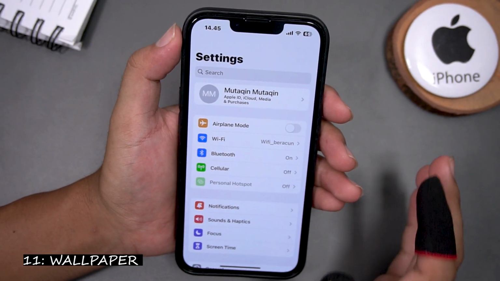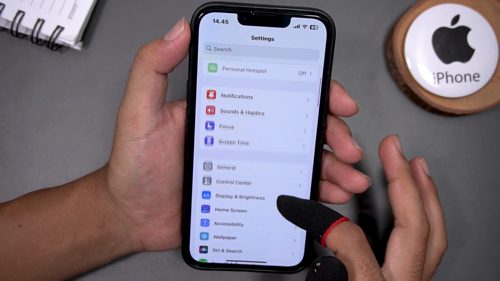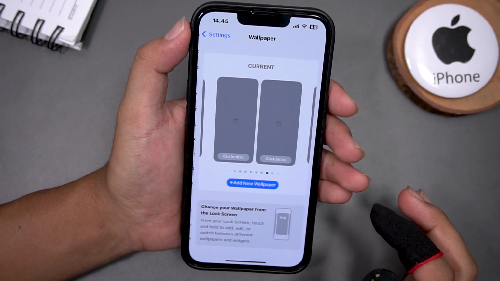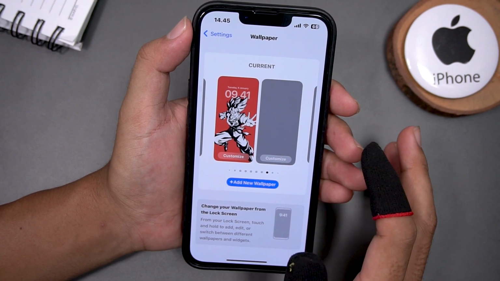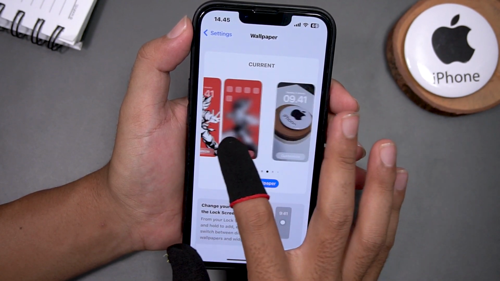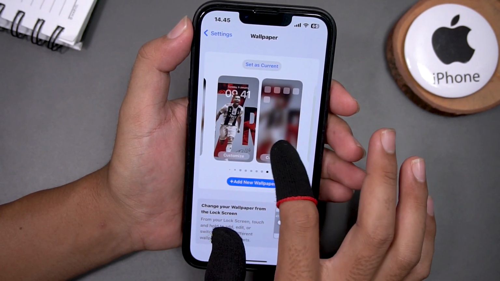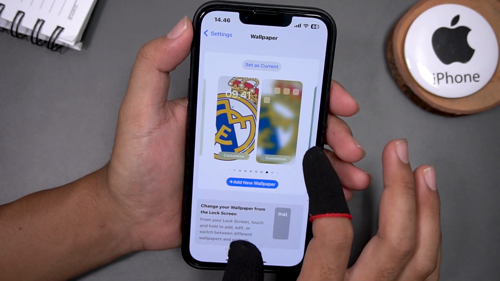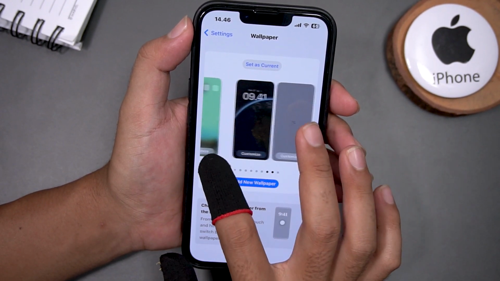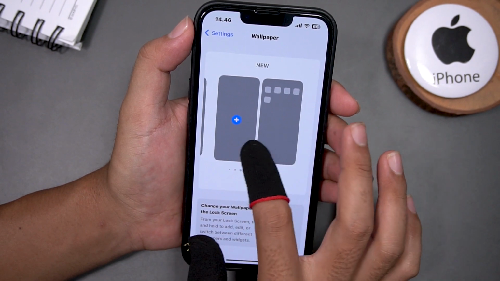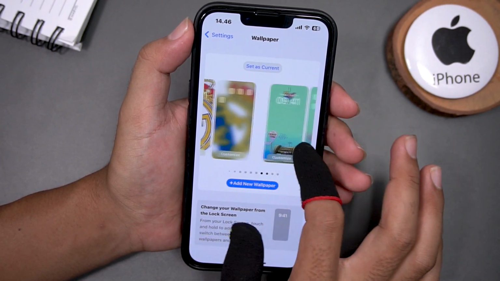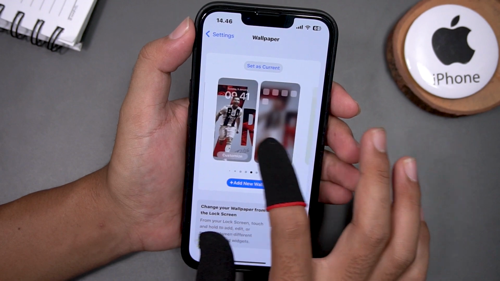Wallpaper. Wallpaper setting allows you to customize the wallpaper on your iPhone for better visibility. To access wallpaper setting, still in settings, tap wallpaper. Here you can choose from a variety of preset wallpapers or use your own photo as wallpaper.